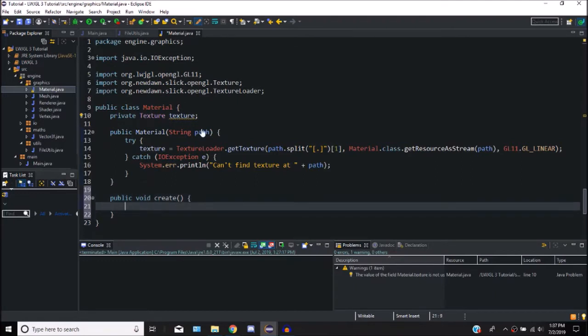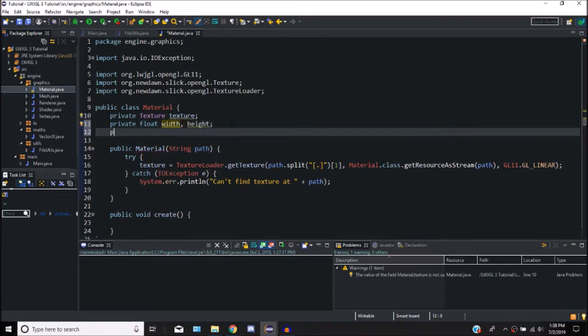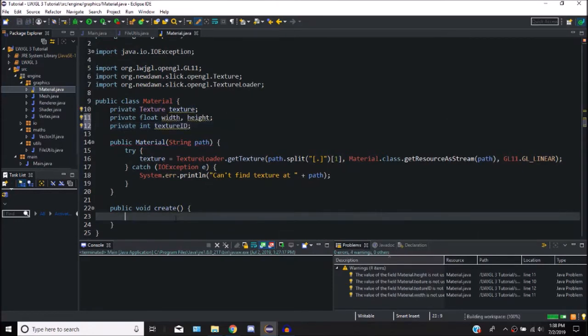So we're going to create a new function called create, which is basically getting all of our information into the material class, and also for later on when we have all the shiny stuff and the color offset stuff. But we're just going to have some basic information like the width and the height, and we're also going to have the texture ID. So this is actually a float, and then the texture ID is going to be an integer, so texture ID.